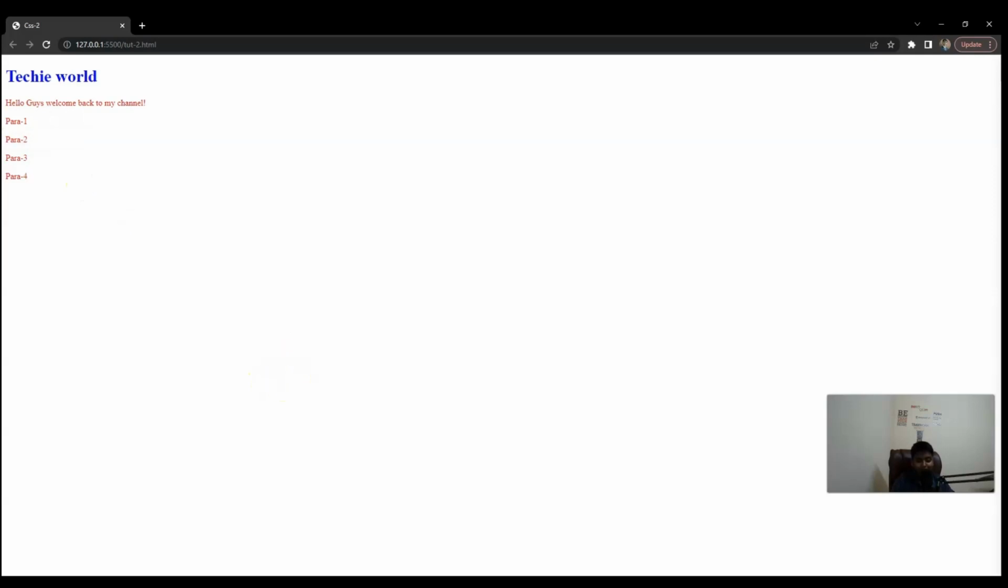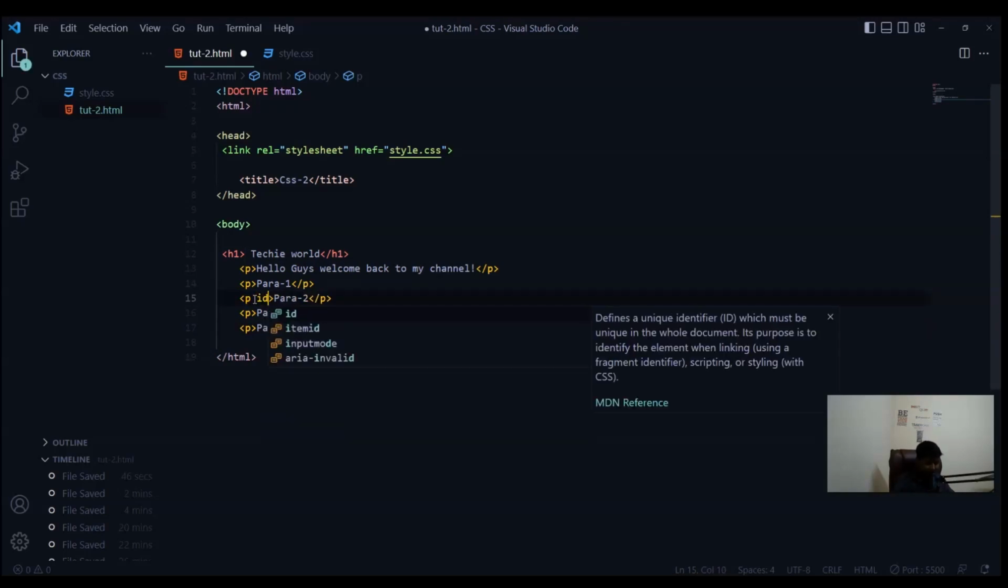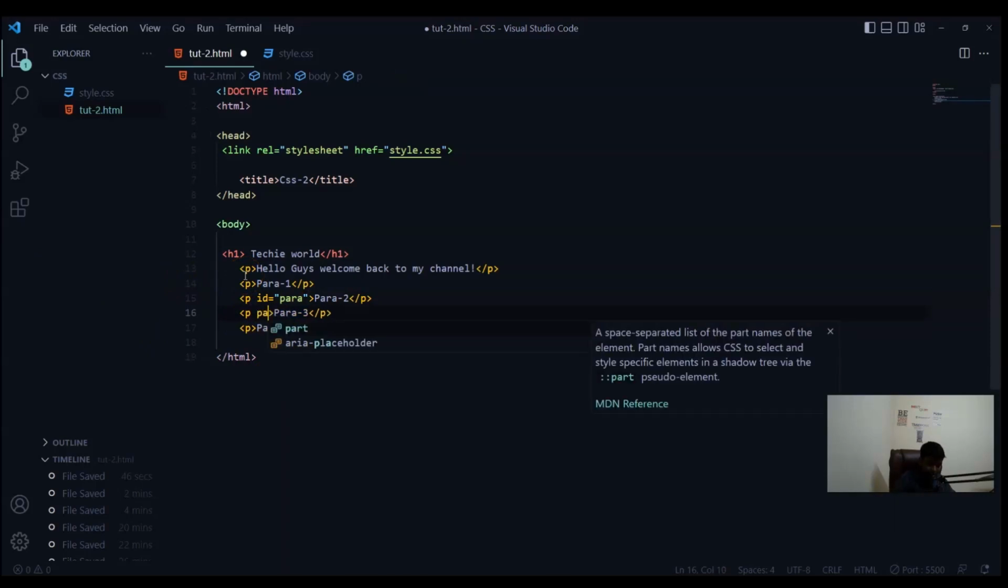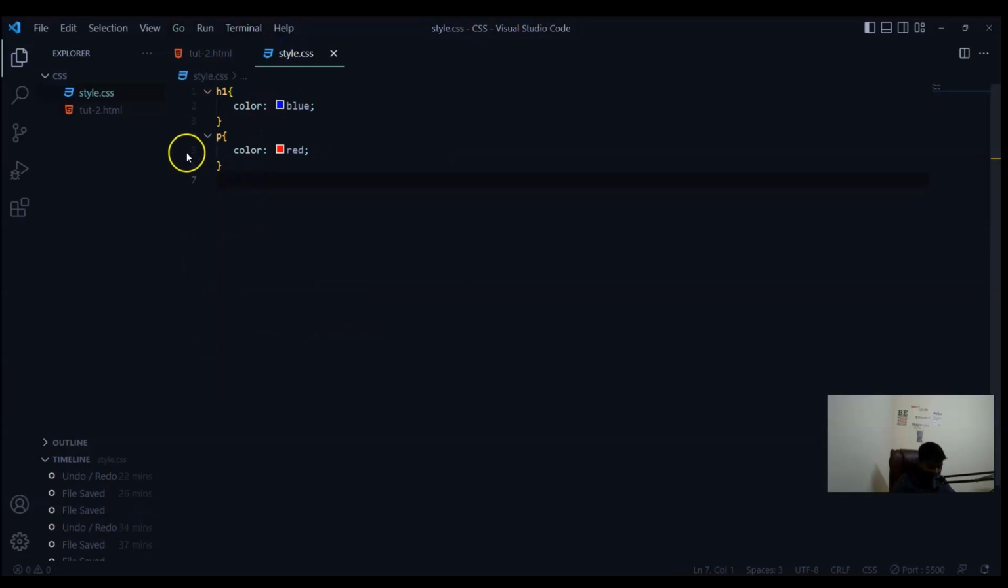So guys, for that situation only we need ID or class selector. Let's first learn the ID selector. Let's say I'll give ID equals para, and over here also the same ID for my third paragraph, para 3. So ID para. Now I'll save this, and over here in CSS I'll select this ID, meaning the paragraph with that ID.